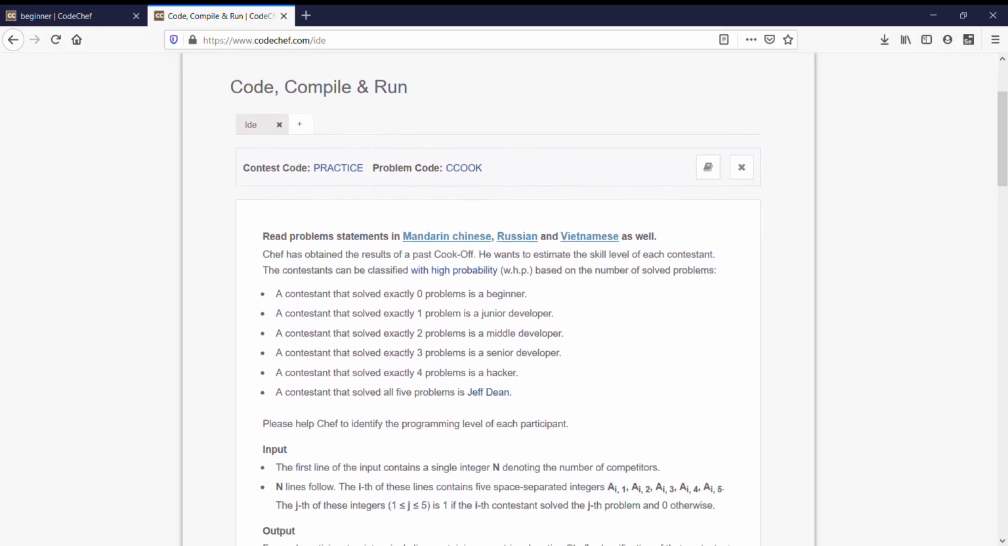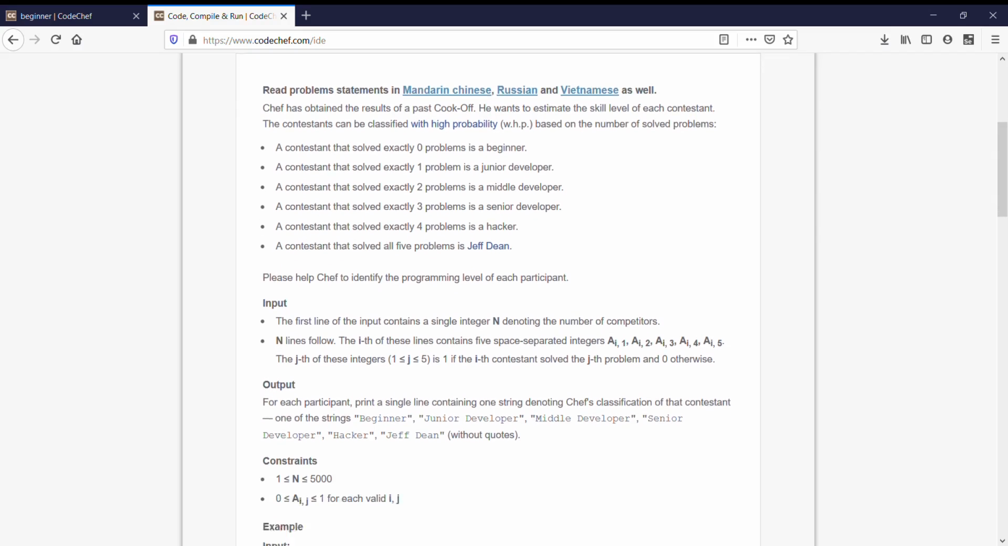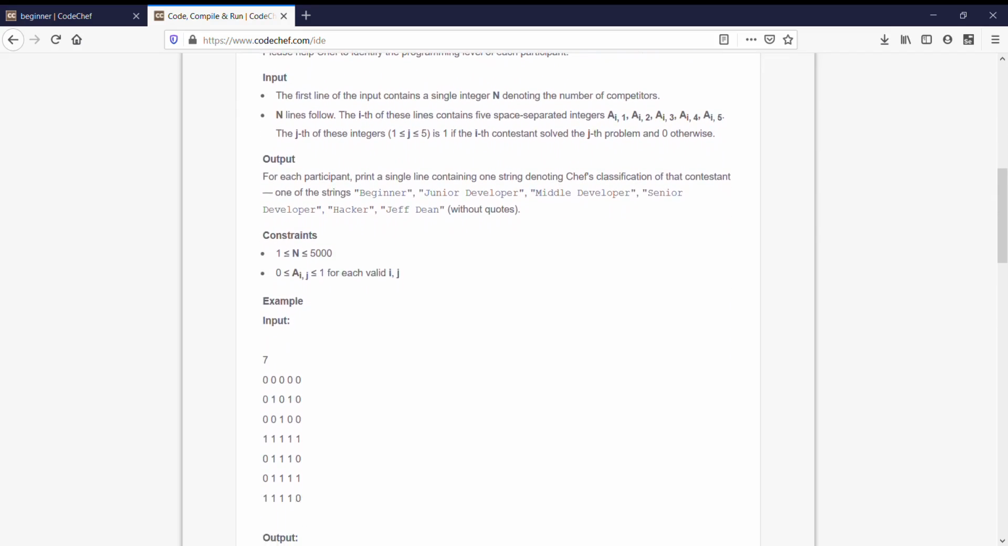Let us first understand this problem. The result for cook-off is being given as an input. We need to identify the levels of contestants according to the number of problems solved by each contestant. So let us see how contestant details are provided as an input.